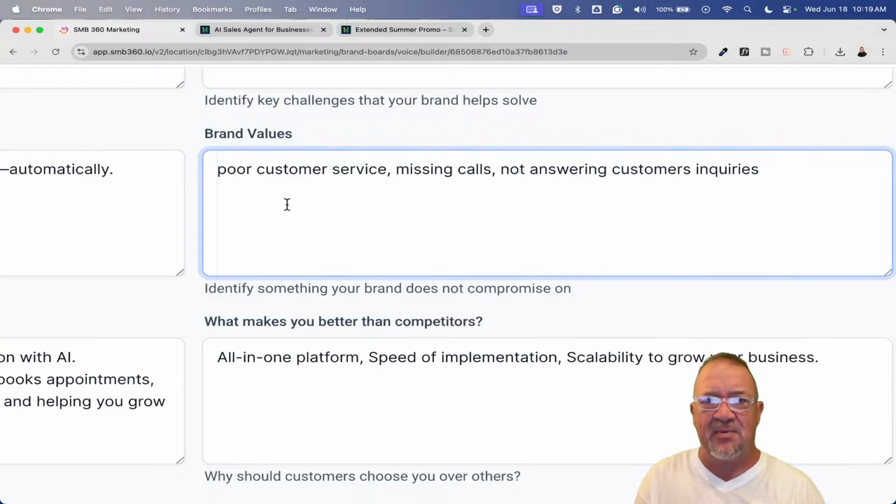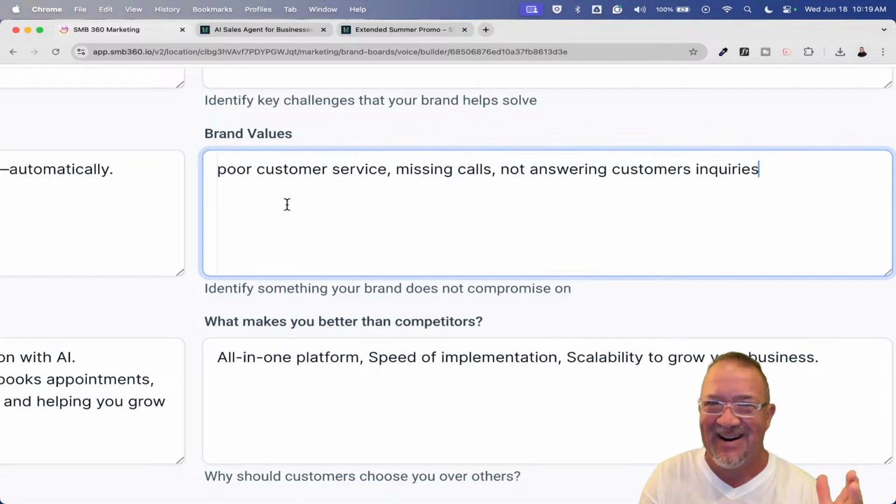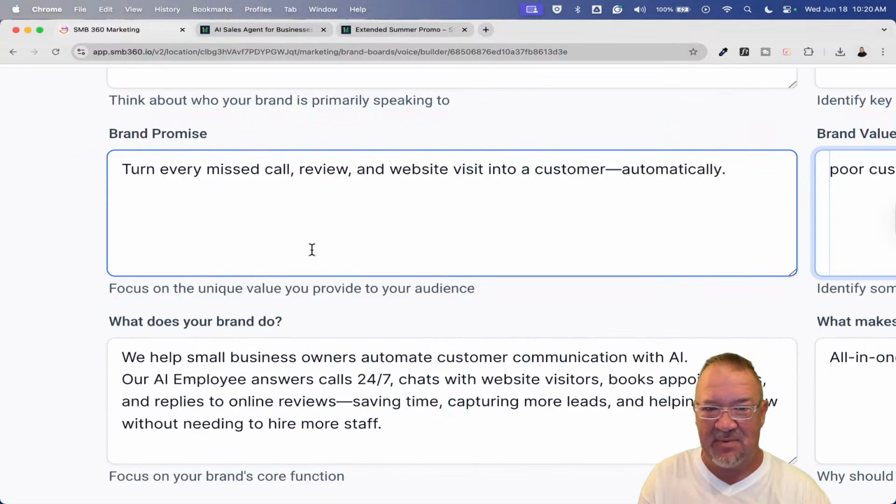So here's where I put in, typically brand values that wouldn't make any sense. Like, we strive for poor customer service. We're all about missing phone calls and not answering customer inquiries. That's not really what we're doing here. So that's not really what I want to get across. I want to show you kind of what this is. And it just says, identify something your brand does not compromise on. Poor customer service. These are the negative things. So when you put this in here, make sure it's negative. It's not a positive, because that positive could be turned and used negatively and may not come out right when they write text in different places.